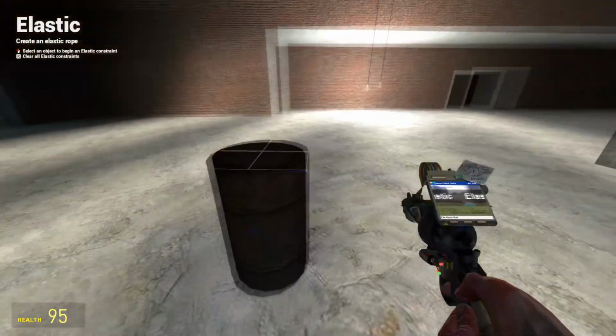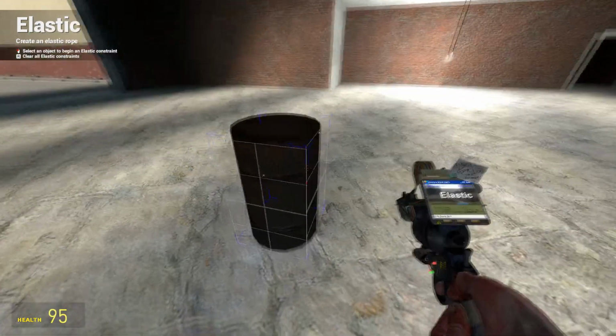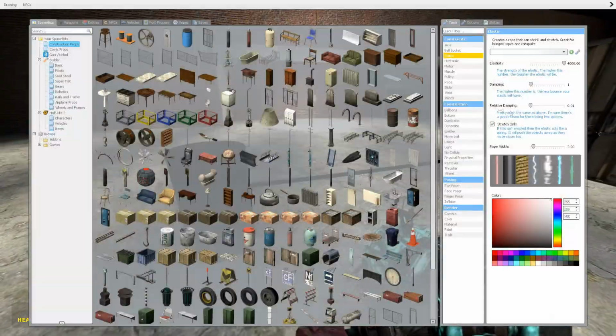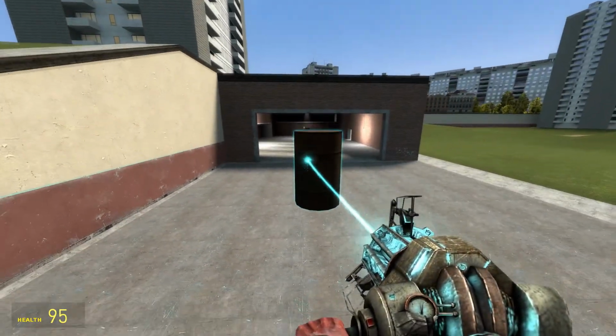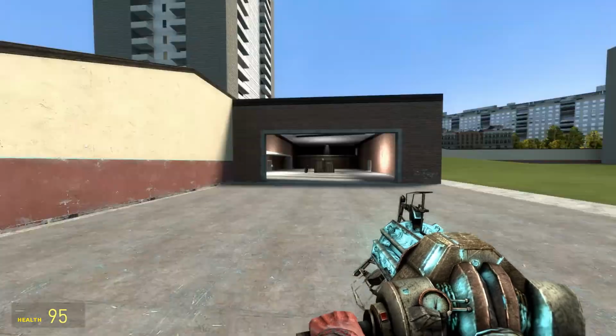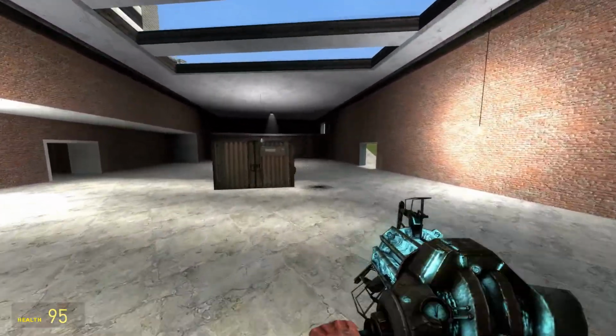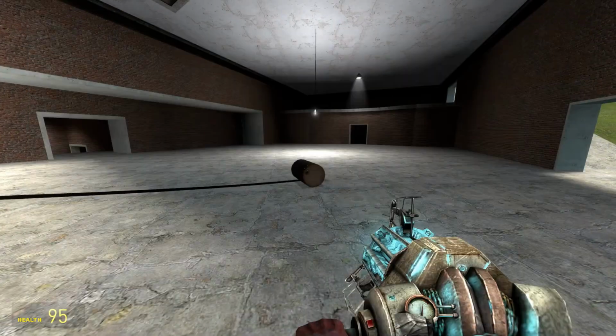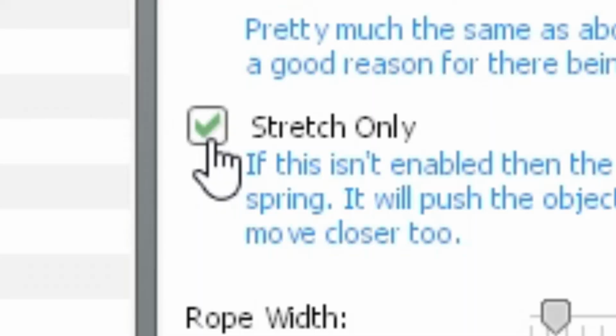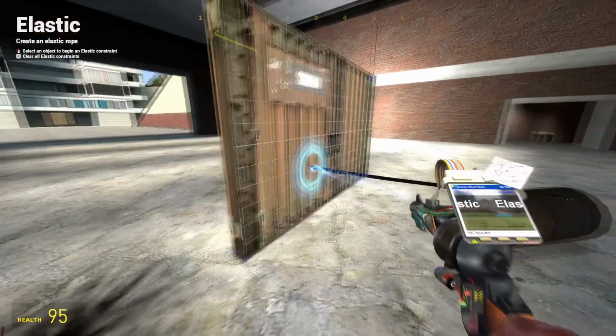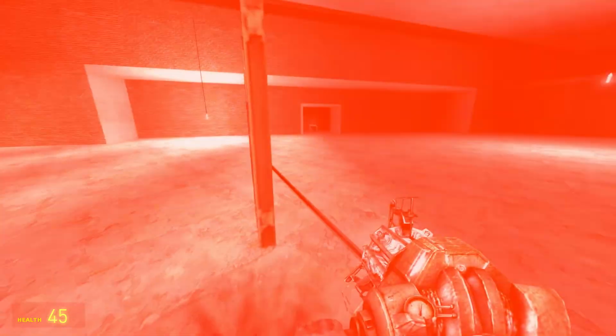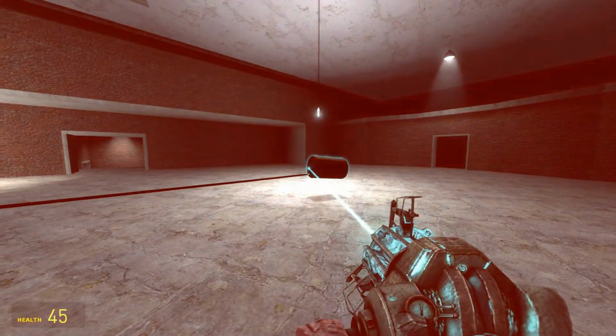Here we have a barrel. We're gonna turn on stretch only. We're gonna attach them, pull this back. You can see it will go back there. Boom. Basically a rubber band. But as you can see, it's now freely rolling. So if you don't want it to do that, you turn off this stretch only. Now not only will it go back if you push it like that, but also if you stretch it out.